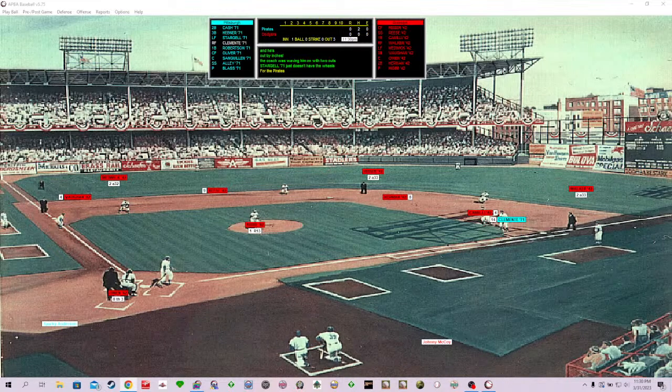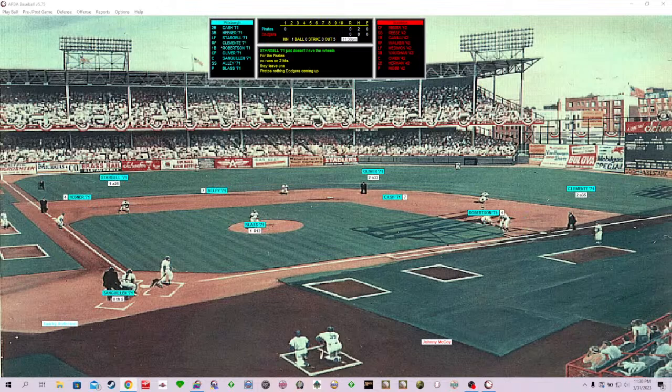For the Pirates, no runs on 2 hits. They leave 1. Pirates, nothing. Dodgers coming up. For the Pirates, their record now, 1 win and 2 losses, having lost 2 in a row.